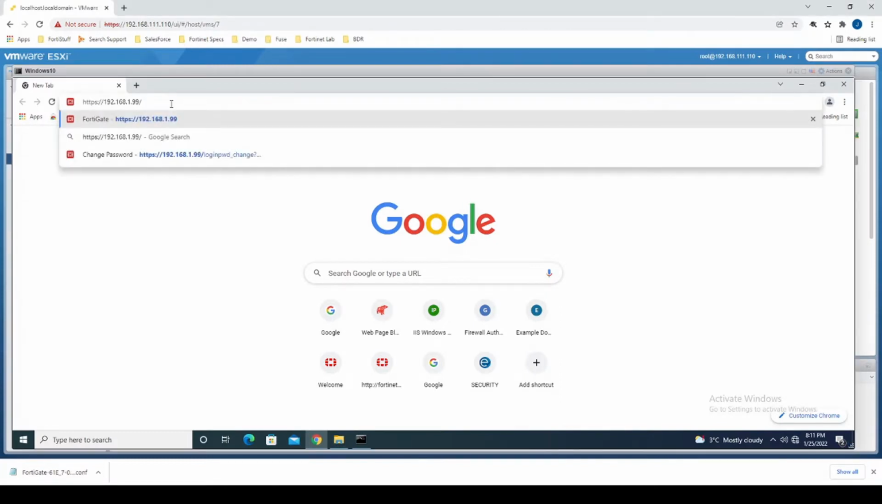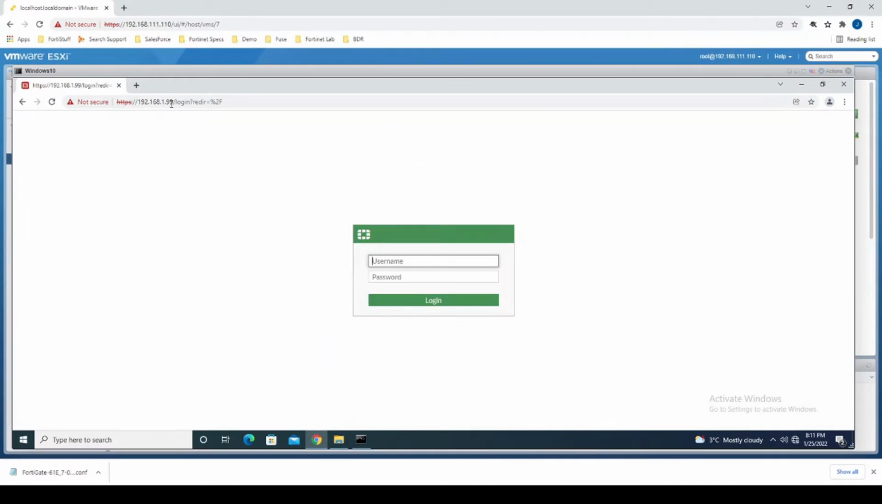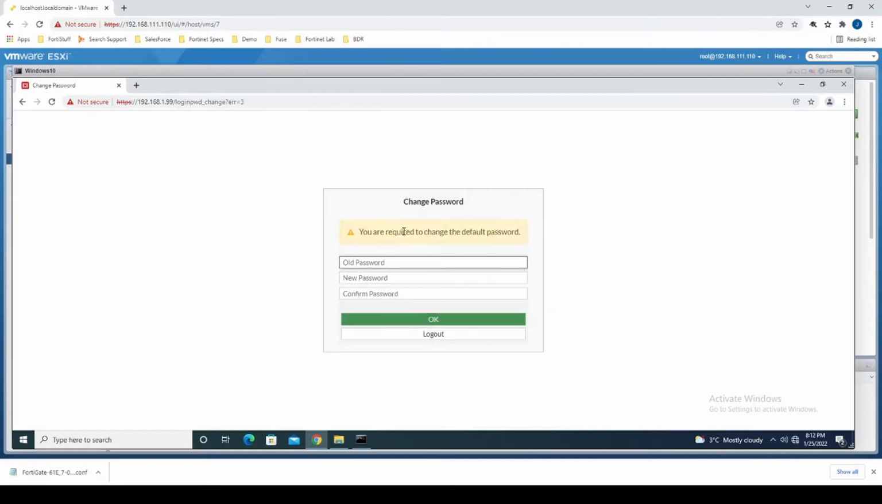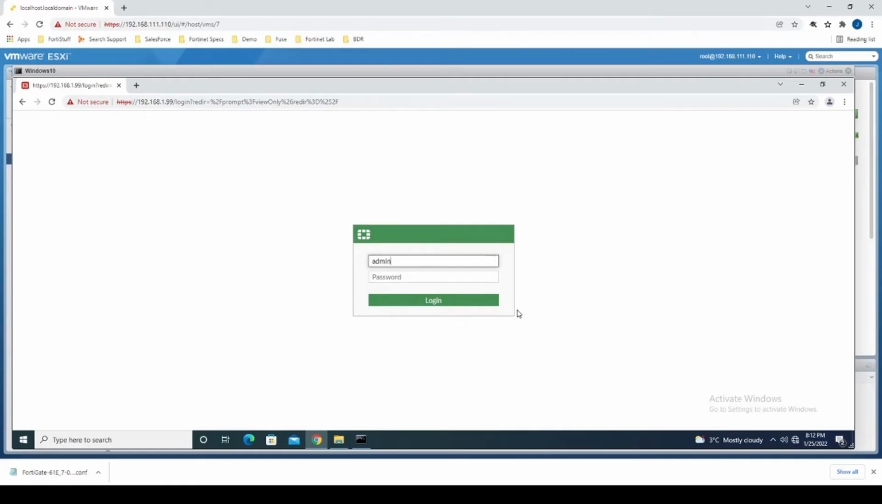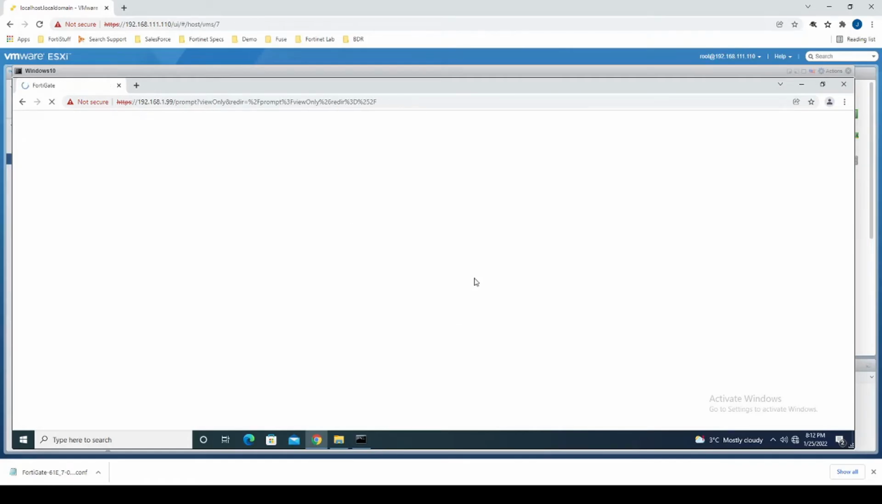Okay, so let's access the FortiGate now, 192.168.1.99. The default username is going to be admin with no password. So then let's just add a new password here. Okay, now we have access to the unit.